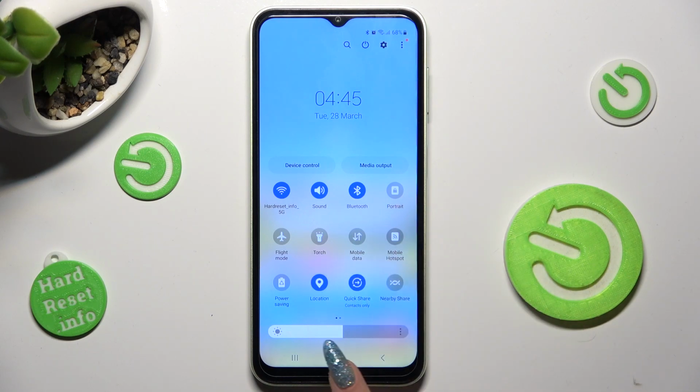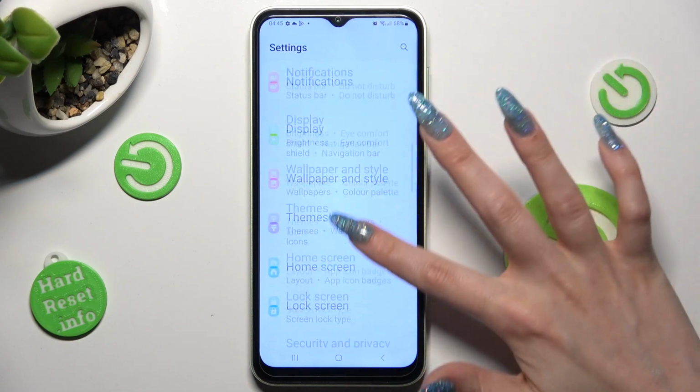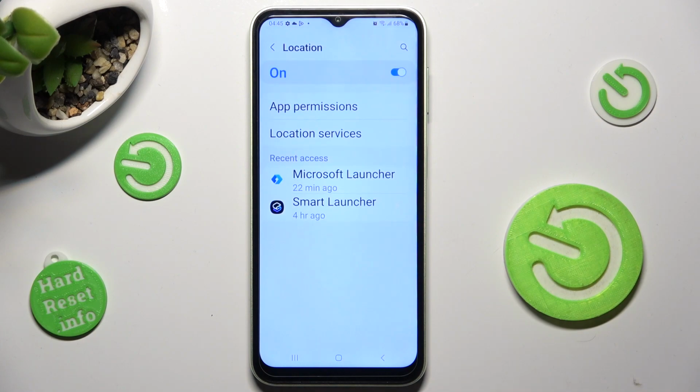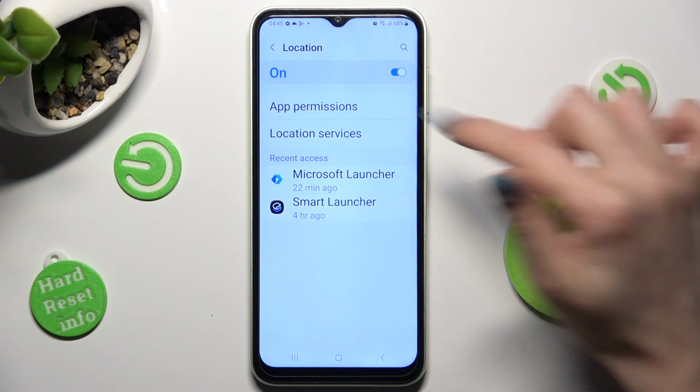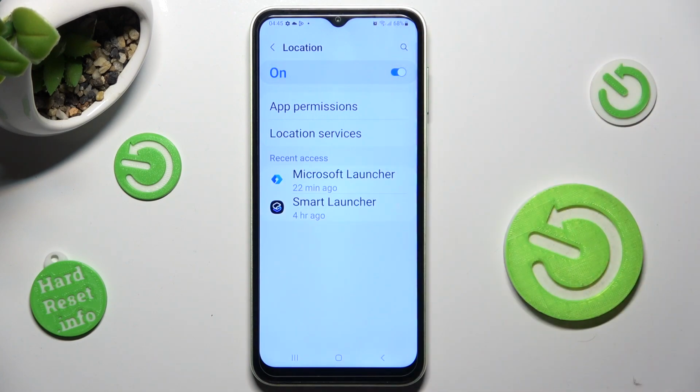If you want to, you can always go into settings instead. Scroll down and click on location section. Then click on this switcher at the top to turn off or on your Samsung's location.